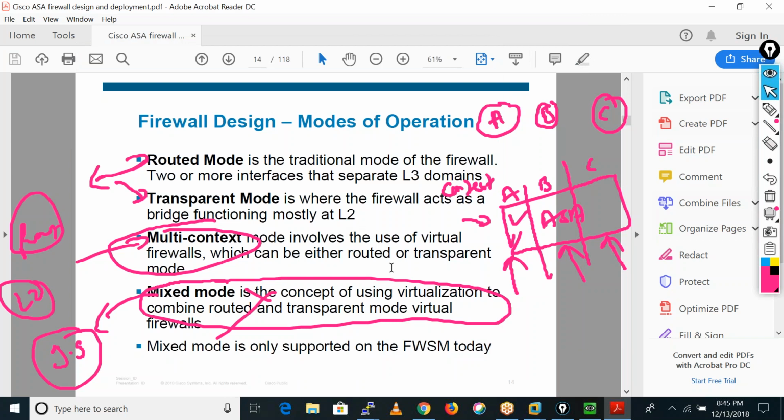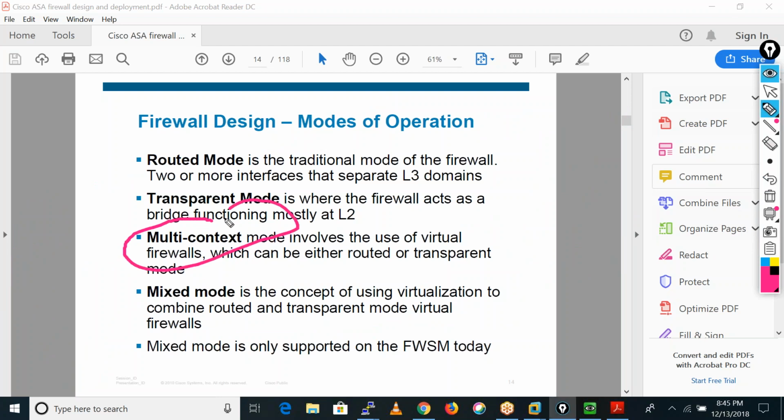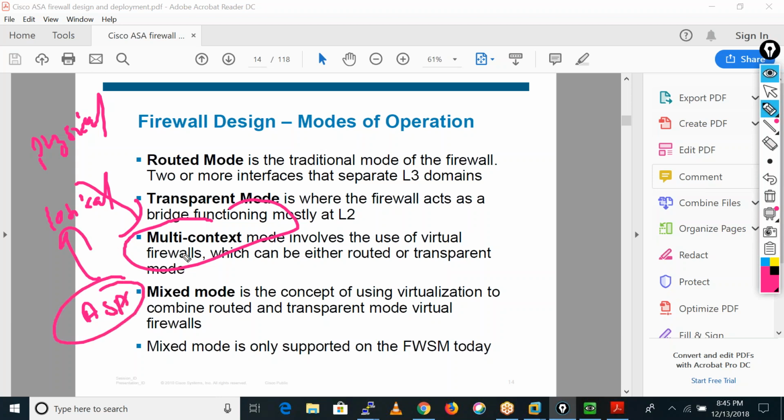So you will see deployments in these two modes, routed mode and context mode. In context mode, we are dividing one physical box into multiple logical boxes. These logical boxes each act as one single ASA.